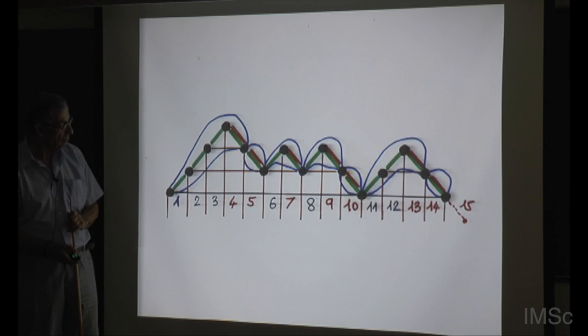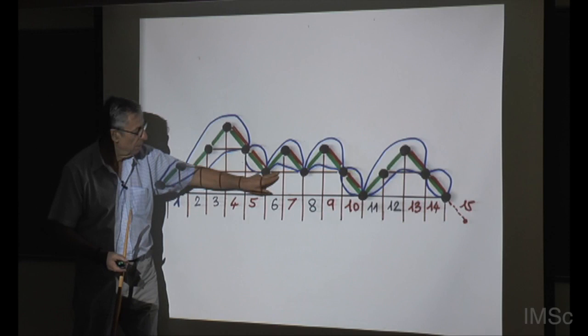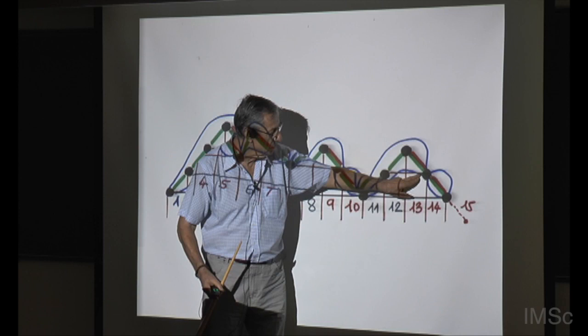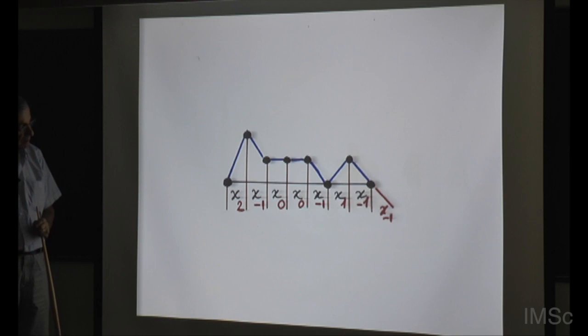See, here I jump by level 2, then I go down level 1. Here it will be a level. This will be a level, going down. I jump by level 1. And if I make a compression of this blue, then I get this Lukasiewicz path.